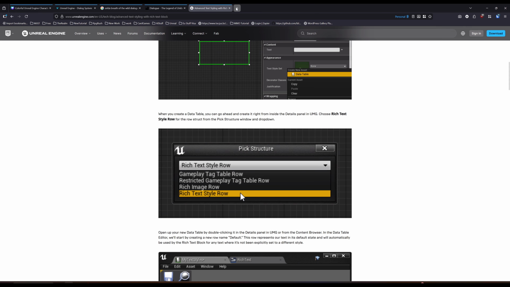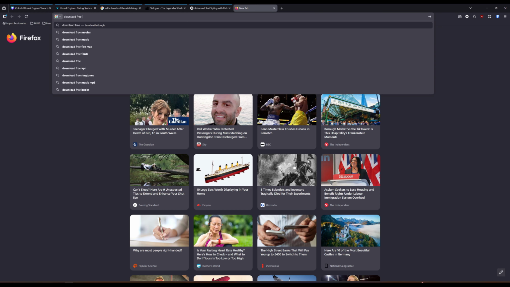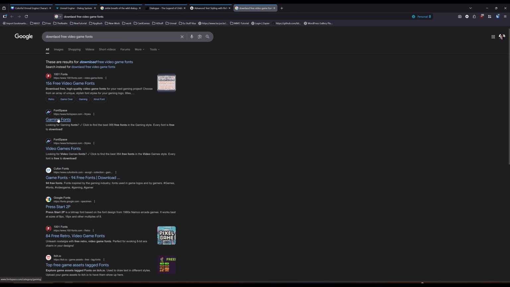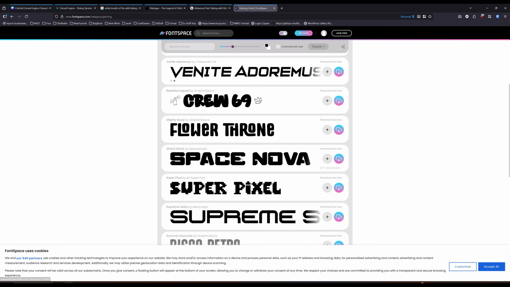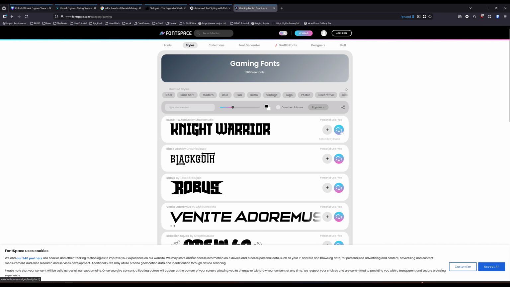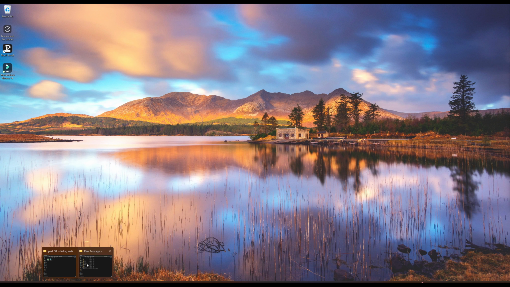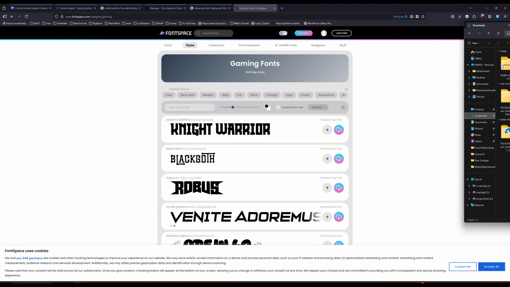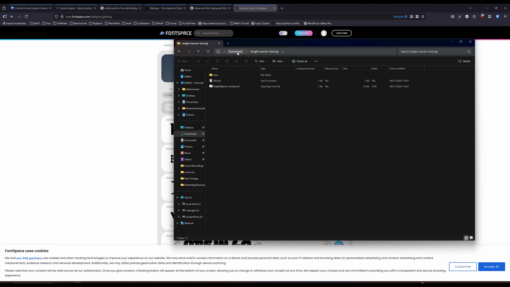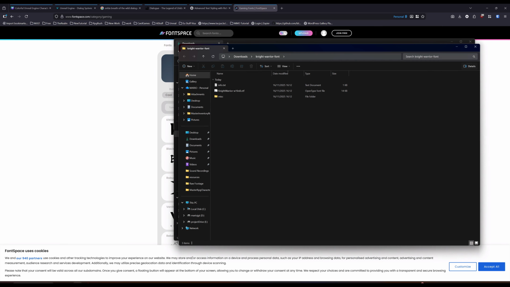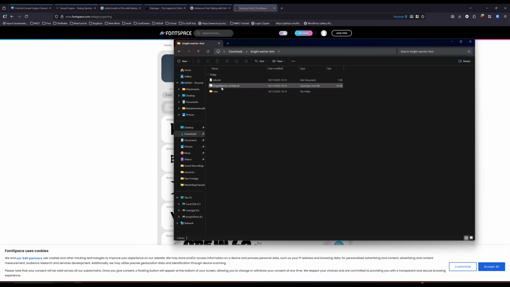But what we can do is download free video game fonts or something. So you download it, something like that. For now, to be honest with you, I don't know which one is the best. I'm just going to download this one. I don't even know about the license, but I don't have a decent font for this. So I'm just going to extract this stuff. And you guys are going to learn how to import fonts as well, which is something super simple.